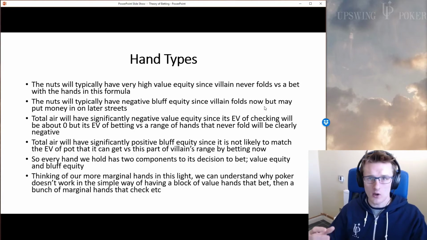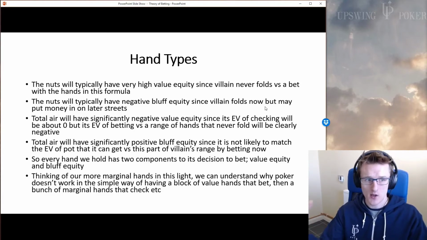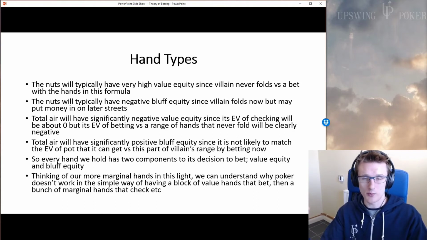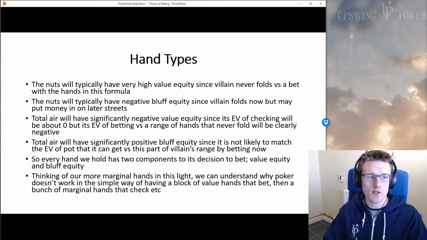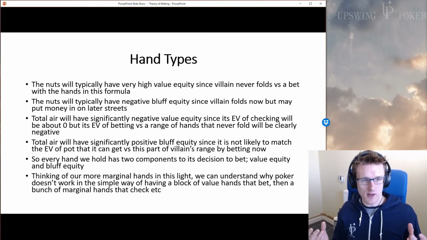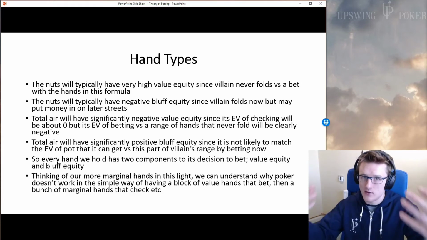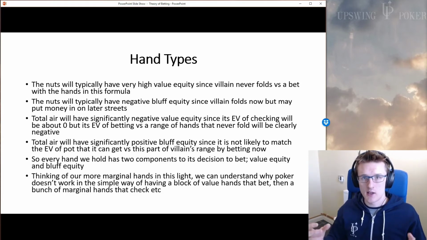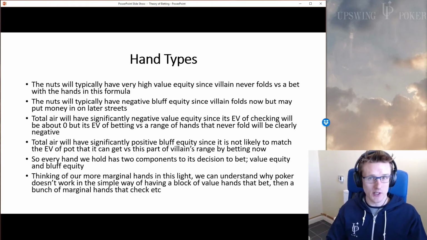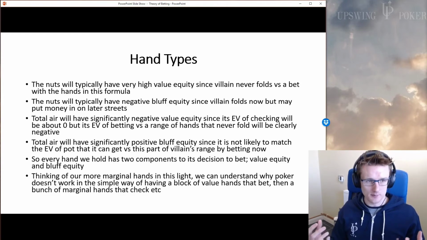On the other side of the coin, we've got total air, and total air will have significantly negative value equity, since its EV of checking will be about 0, but its EV of betting versus a range of hands that never fold will be clearly negative. So this is probably kind of obvious. If value equity is about the range of hands that villain's not folding, and we have total air, we know villain's not folding, we probably don't want to bet.